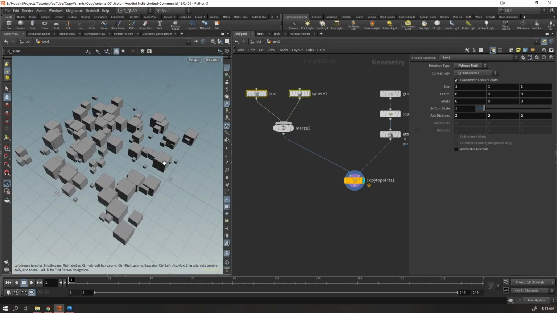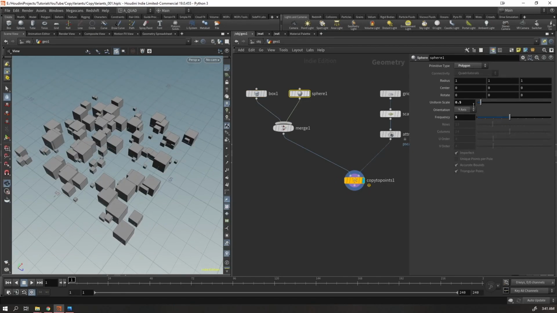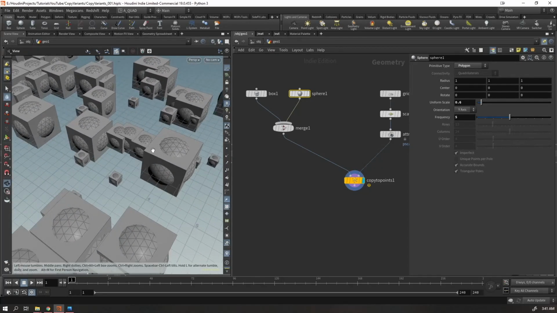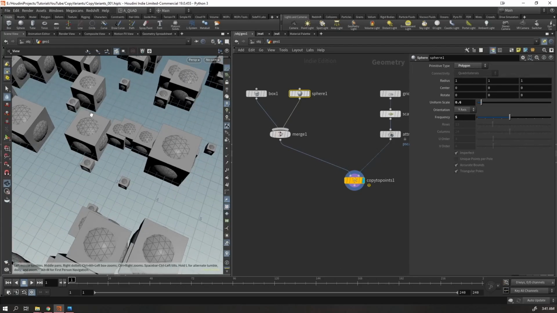So copy to points is actually loading both of them. If you don't believe me, you can just increase the scale in here and you can see we have both of them, but that's not what we're looking for. Of course, we're looking for a scenario where we either have the box or we have the sphere.